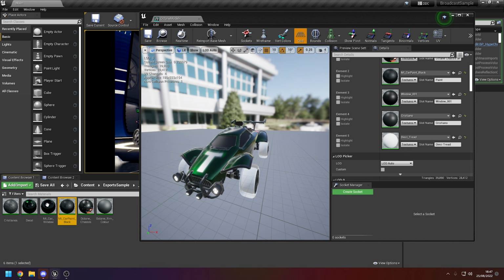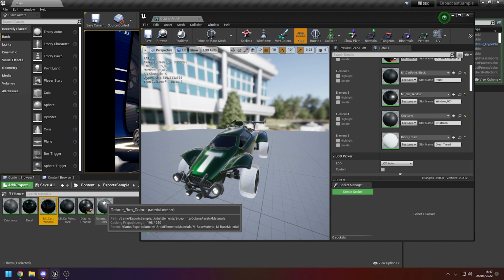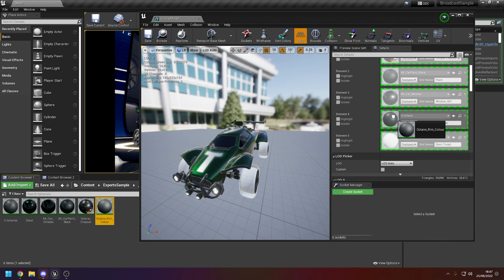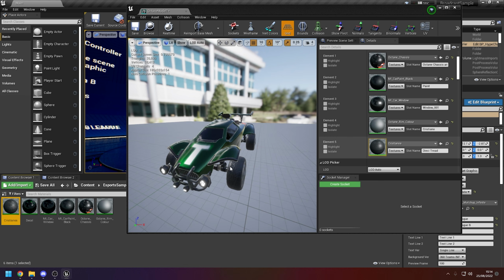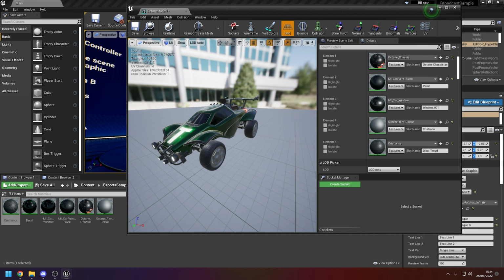Element 3 will be the car window. So select it and drag it onto element 3. Element 4 will be the rim color, so drag it onto element 4. And then element 5 will be the Cristianos, so drag it onto element 5, which will put it all together by giving the wheels some texture. And as you can see, we have a fully textured Octane now.